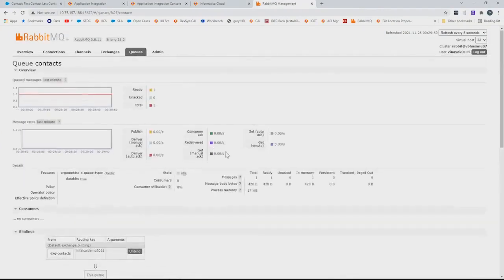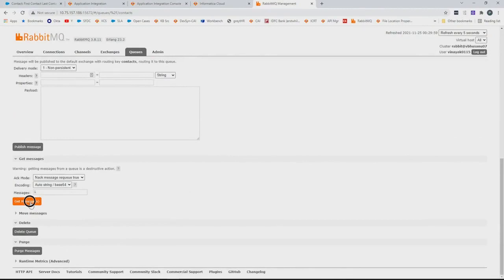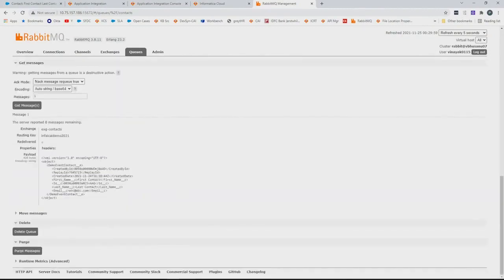Let us look whether we have got a message in RabbitMQ. Click on Get, and you would see that we have received a message from RabbitMQ with first name as first contact, contact ID, last name as last contact, and email as abc@abc.com. So that concludes our second demo of integrating Salesforce with the database and RabbitMQ.